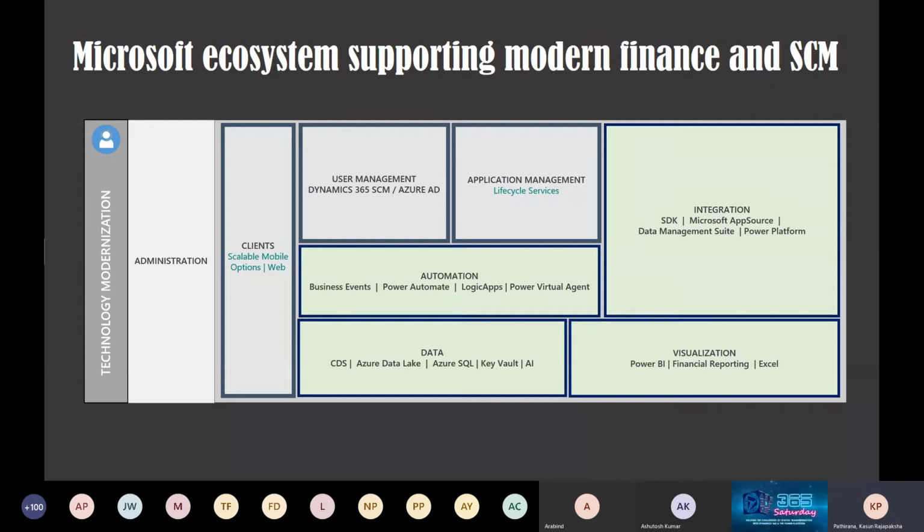Talking about Power BI, if you have a mashup kind of scenario, it's really nice that you can present ERP and CRM data using Power BI, and in between you can probably use Azure Synapse as well. That's really adding value. And in the integration part, the Power Platform can be utilized for integration. So that's where you have the Microsoft ecosystem supporting modern finance and supply chain management.